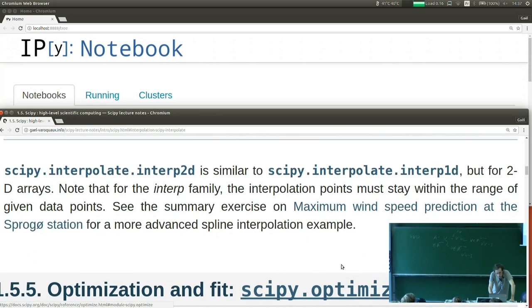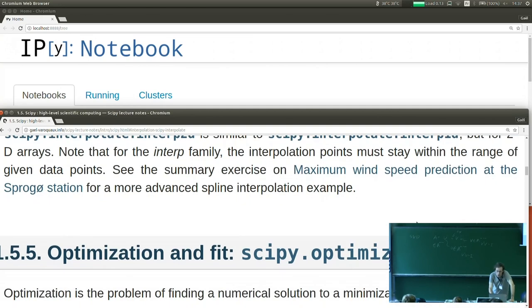Do you guys want to do a full exercise on this, or move on to optimization? Optimization. Okay. We'll do exercises.